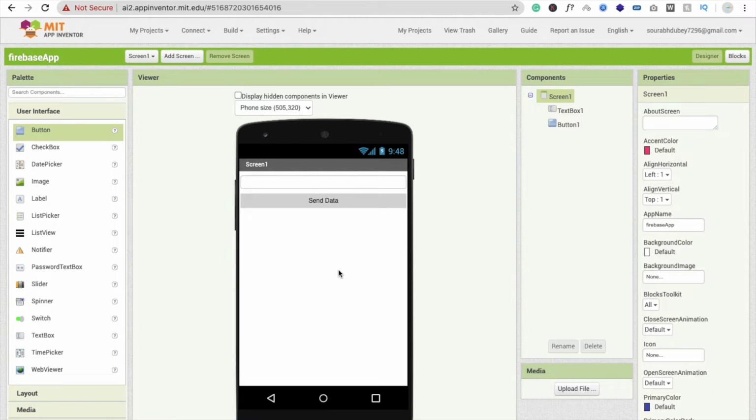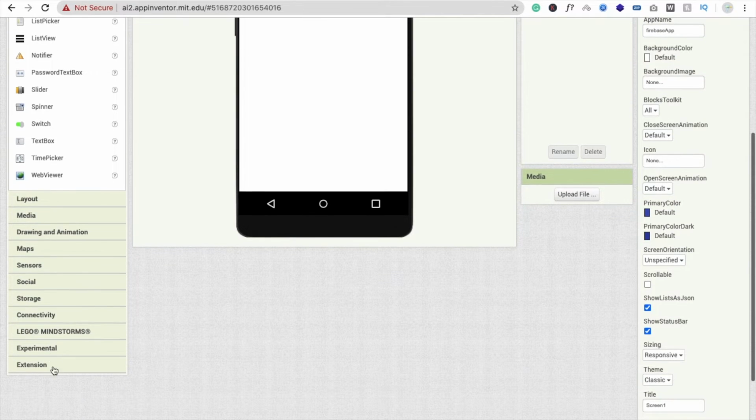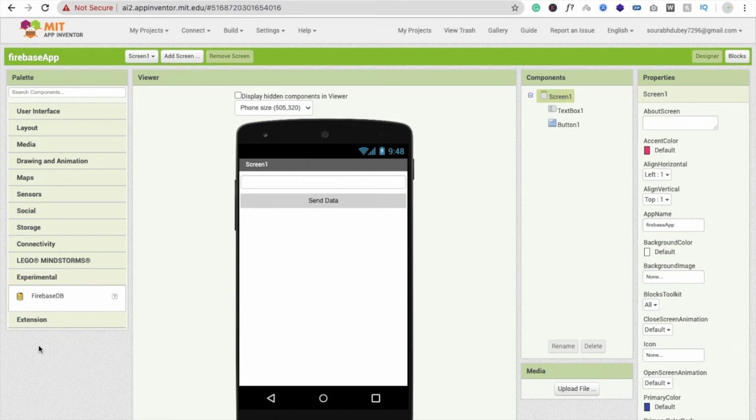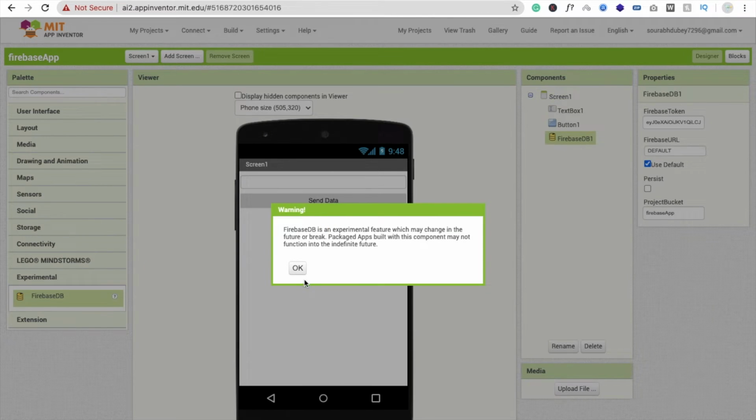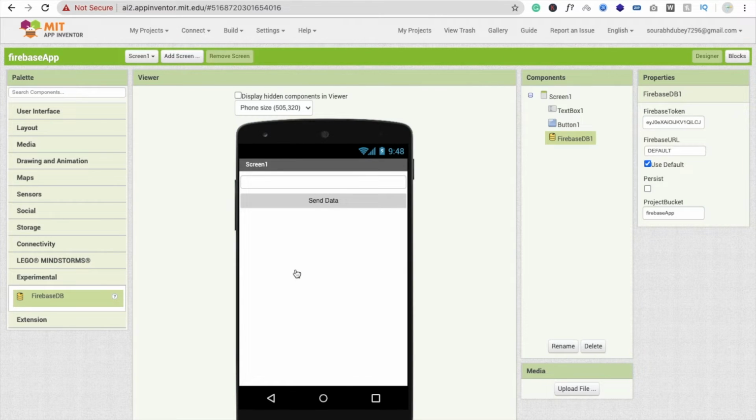Click on the text box and change the hint in the text box to Data. Fine. Now we need to drag and drop one Firebase DB here. You will find it in Experimental, on the left side. You will see Firebase DB. Just drag and drop this. This one is a non-visible component.